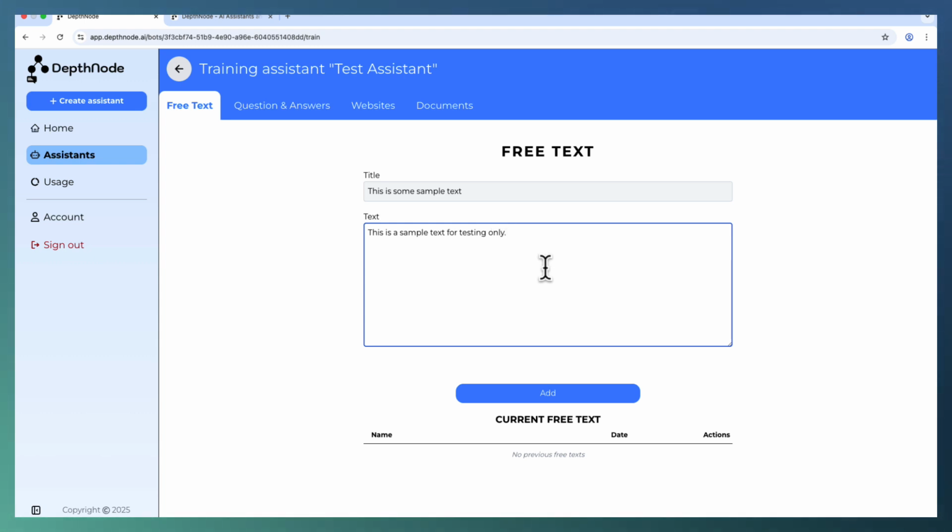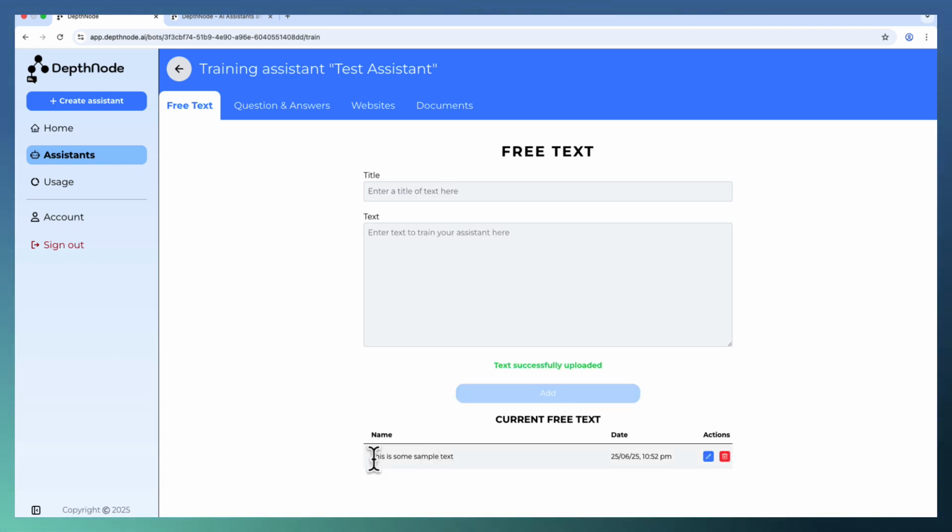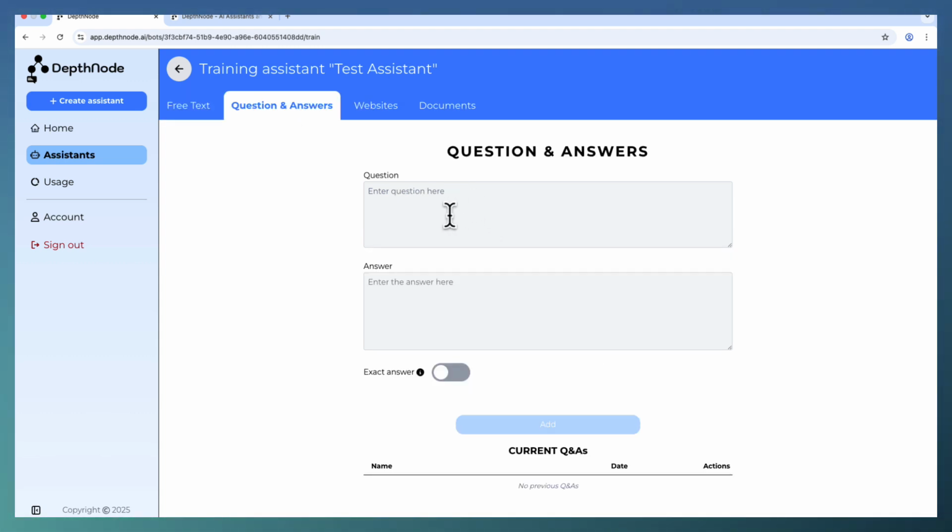Okay, I'll add that. Now, what that's done is it's provided the title that we put in here, and it's uploaded this to the knowledge base. So now that is ready as part of the training material. You can put in your Q&As here, right? So type in your question and your answer, and that'll also get added to the knowledge base.